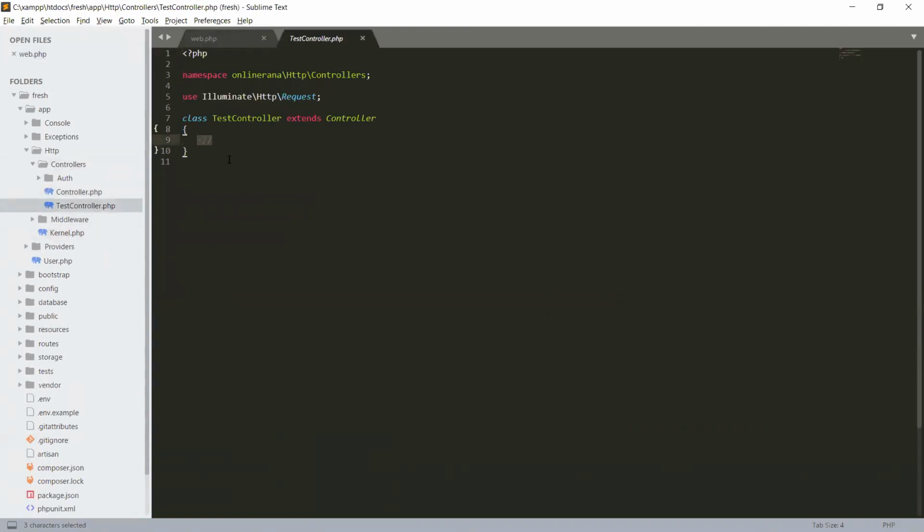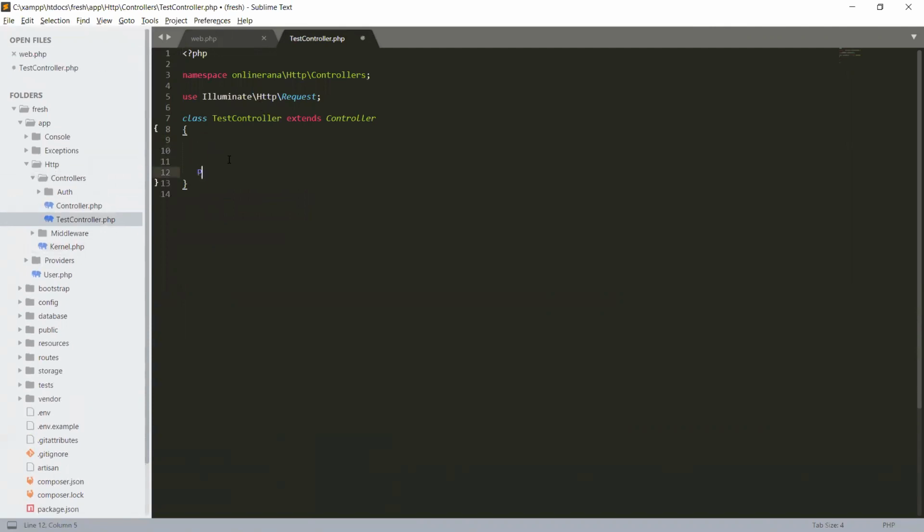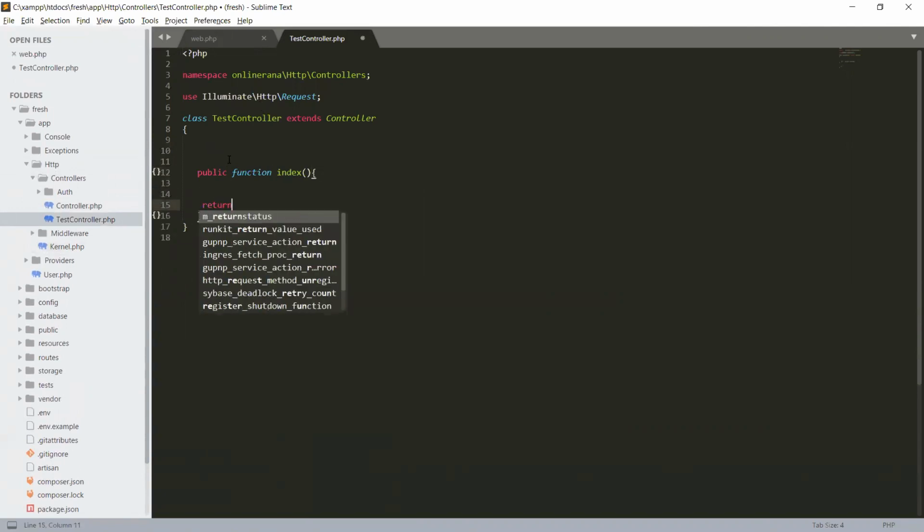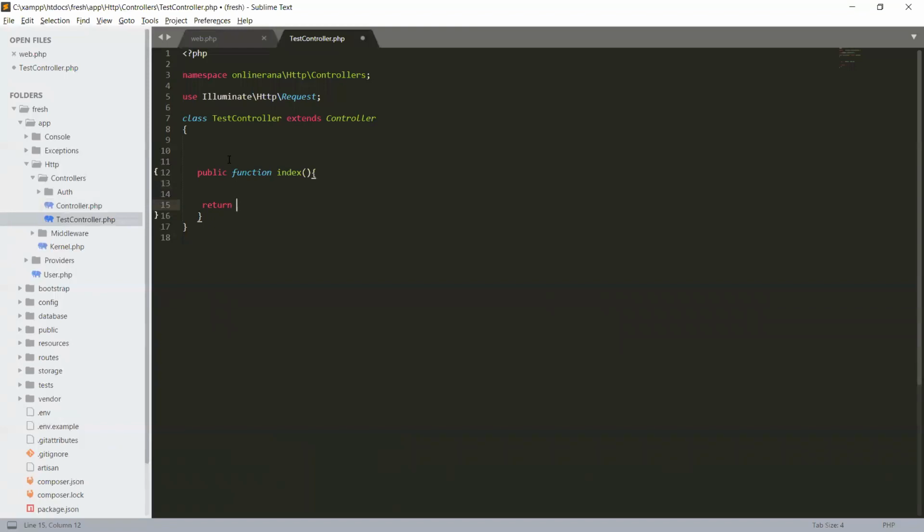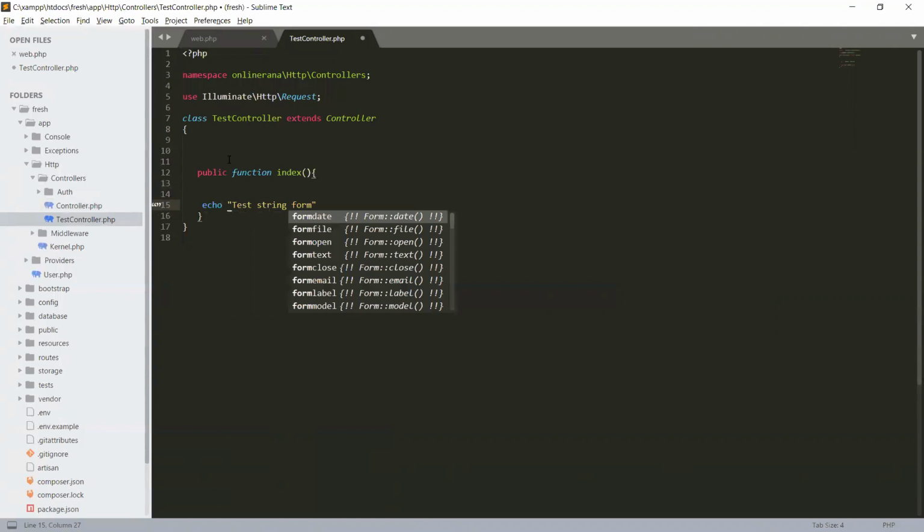Now quickly create a method: public function, and public function index and return, and just echo a string: test string from controller.